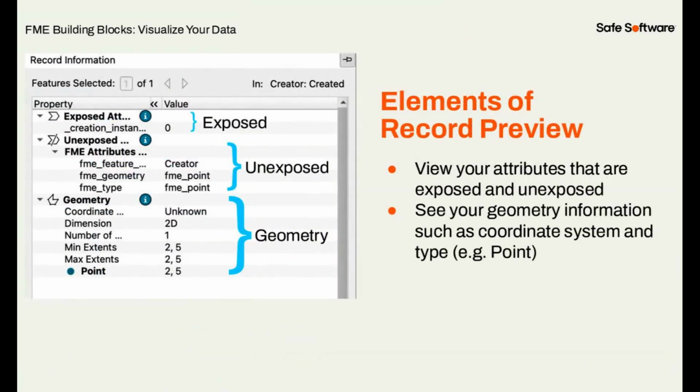So these are the elements of a record preview. Inside the record preview, you get a detailed insight into each feature. You'll see exposed attributes, which you can already see in the table view, unexposed attributes and lists, which can contain more complex or hidden data, and format attributes as well. And the geometry, including the type, like point, line, polygon, and the coordinate system it's using and other metadata.